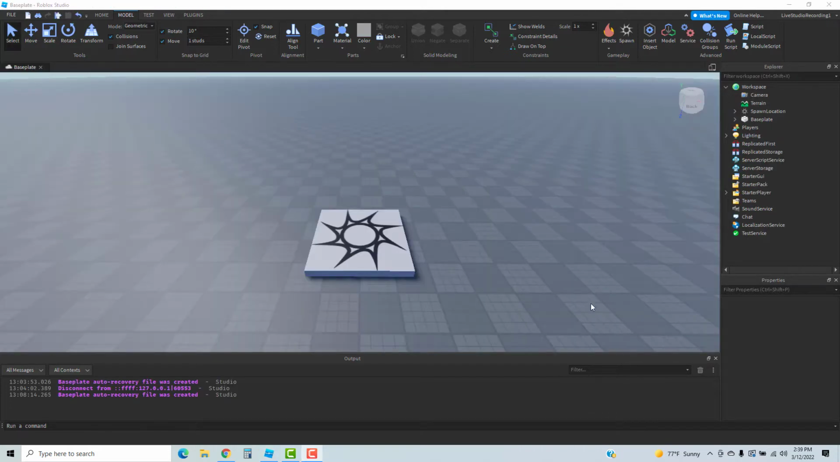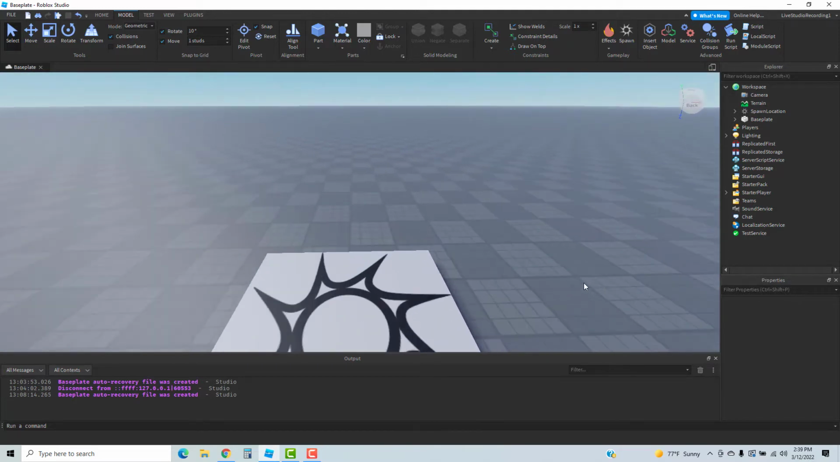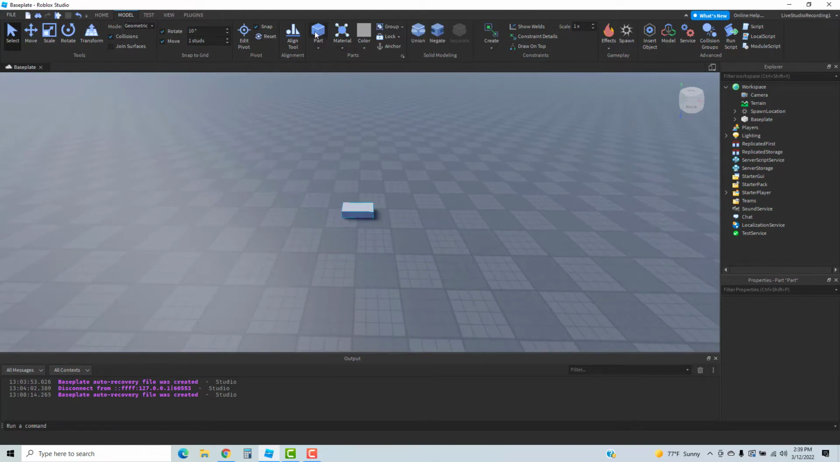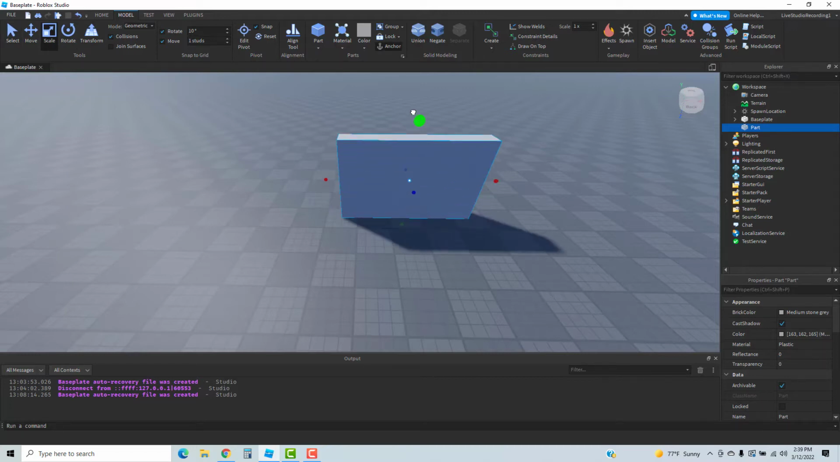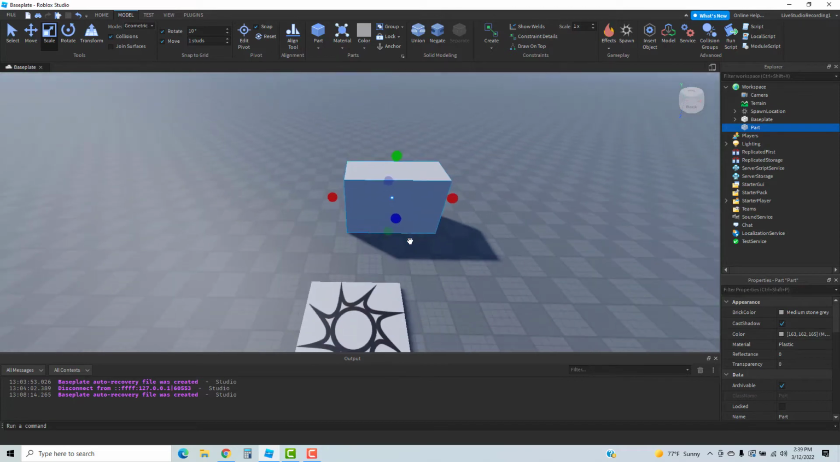To start this off, go ahead and open up a template in Roblox Studio, and after that, add a part to the world. Now the way I'm going to approach this is by making a part that will eventually become a door. So if you want to follow along in the same method that I'm doing this, go ahead and create what you want to be a door eventually. I'm just going to make this rectangular type of block.